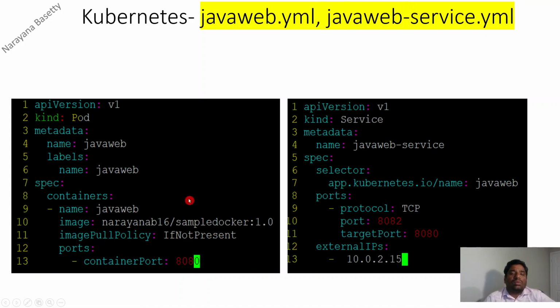Say I don't want to pull from the internet every time. If it is not available, it is required to pull it. If it is already available, it will just start. And what is the port which is going to run that particular container? I'm declaring container port 8080, Tomcat, right? Spring Boot by default uses port 8080. So this is a pod kind declaration.